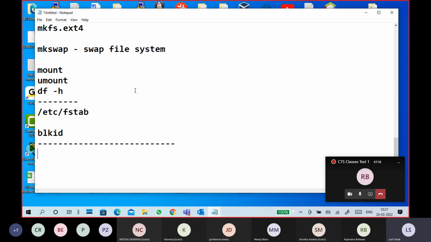What is the next one? User management, disk management, network, network.